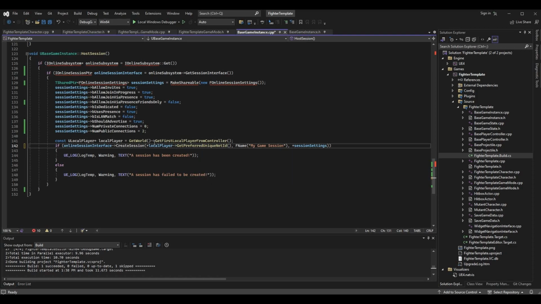Remember that local player comes from get first local player from controller. So we're going to go to the controller, grab the first player, and grab the net ID from that, which is going to be always the default value in creating the session as far as I'm aware. Once we do this, we know who is creating the session. We'll have that ID, we'll pass it along.